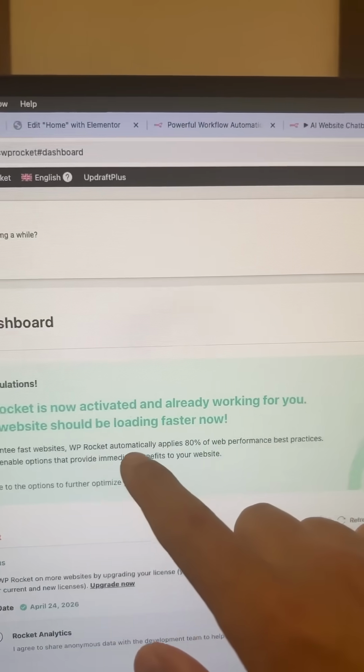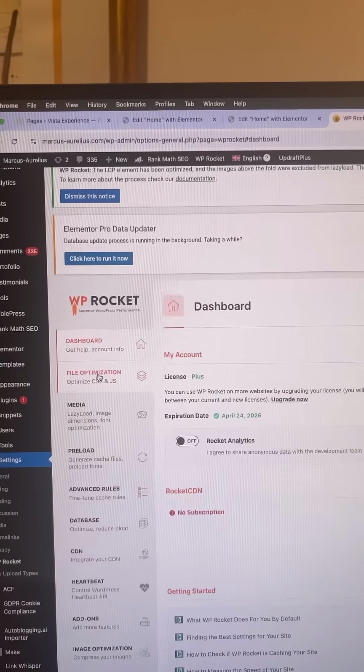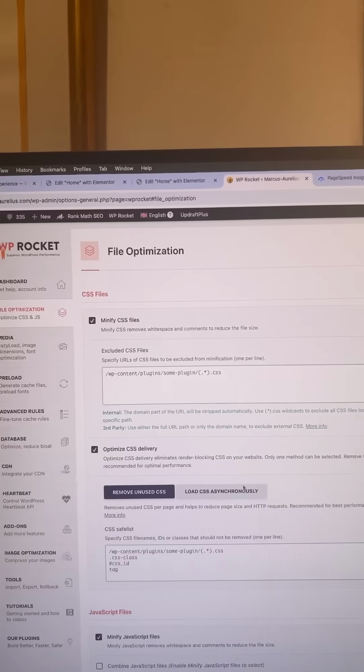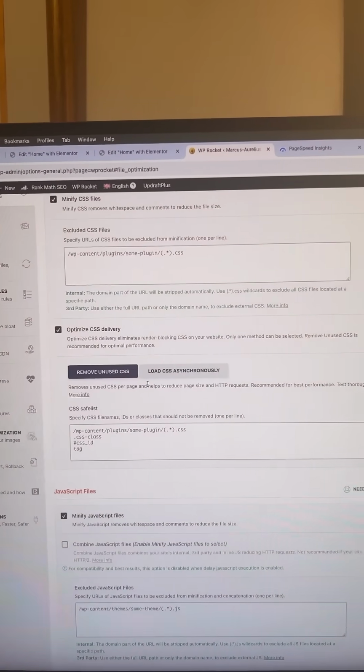Improvement right off the bat. But let me show you what settings I've added to speed up my site even more. Aside from the default file optimization settings, I checked the optimized CSS delivery and removed any unused CSS.